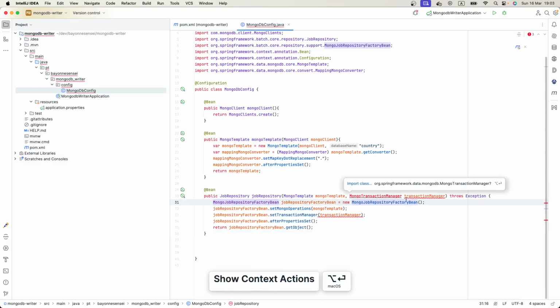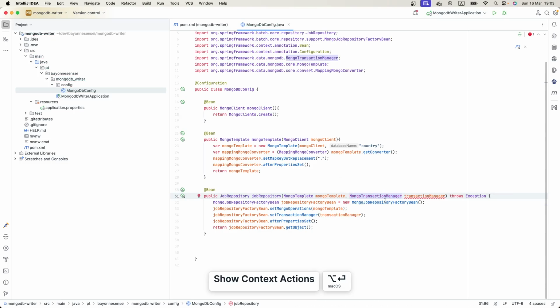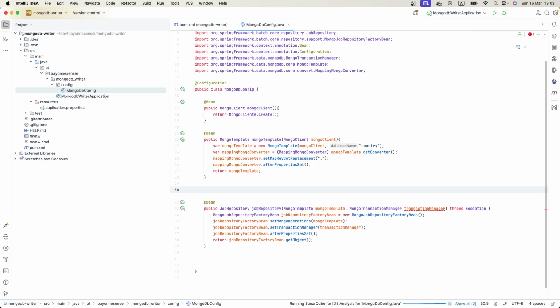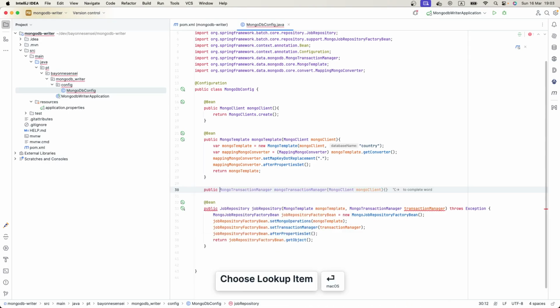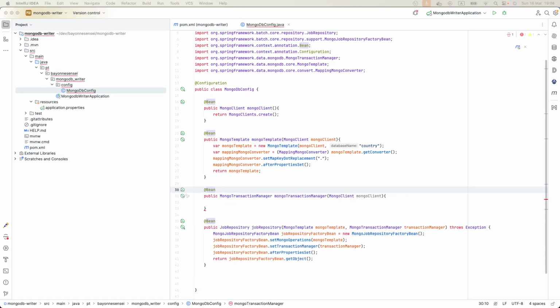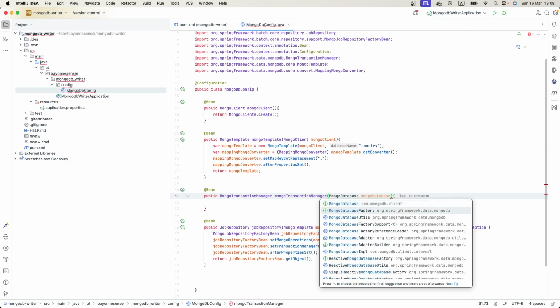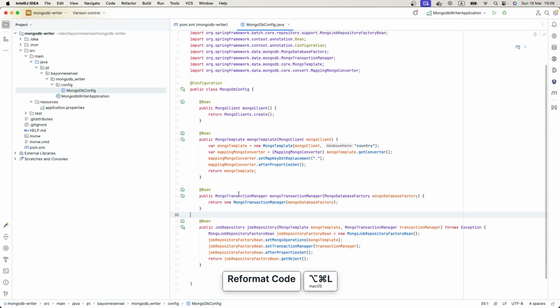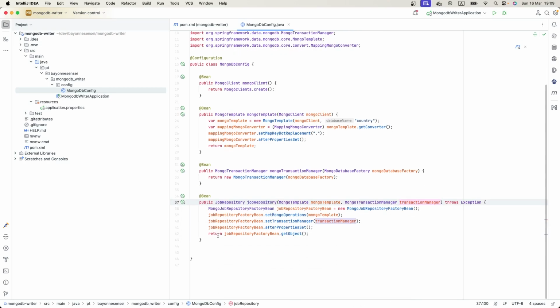So let's import MongoDB here, and we also need the MongoTransactionManager. We don't have the MongoTransactionManager, which is why IntelliJ is telling us that it could not autowire. To solve that, we just need to specify the MongoTransactionManager, and of course it should be a bean. Having it as a bean, here it's not Mongo client but instead should be Mongo database factory. And here we can return the Mongo transaction manager. Now IntelliJ is not complaining anymore.